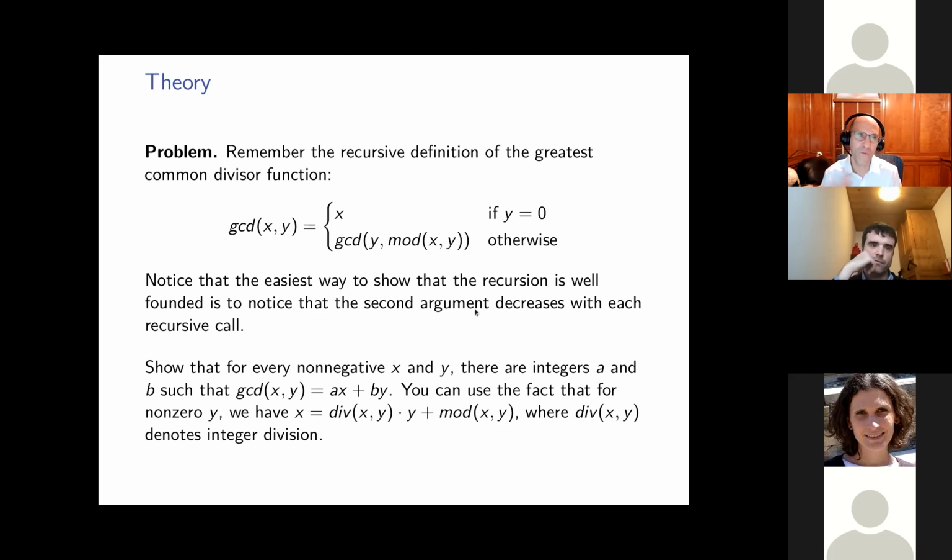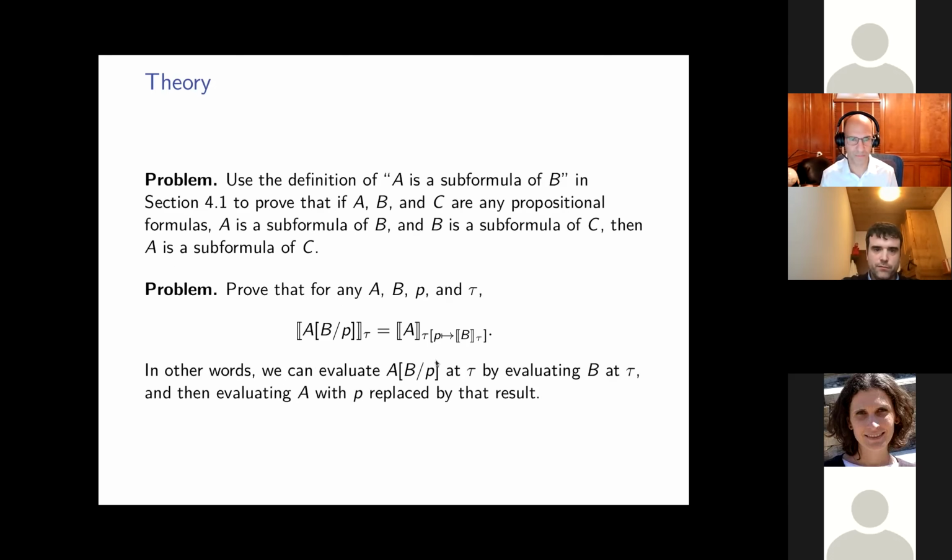Or, for example, we give them the recursive definition of the GCD function, right? And we point out that the reason the recursion is well-founded is that it's decreasing in the second argument. Based on this description, we ask them to prove basically Bezout's theorem: for any x and y, you can find integers a and b such that you can write the greatest common divisor as ax plus b times y. It's an induction that follows the recursion, but we make them struggle with it and figure out how to do it.